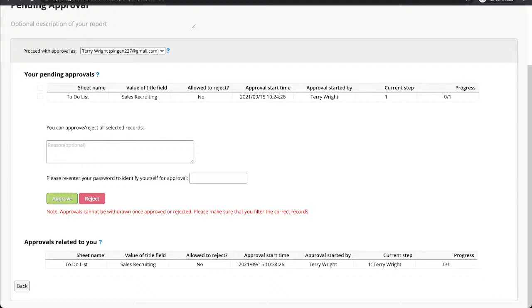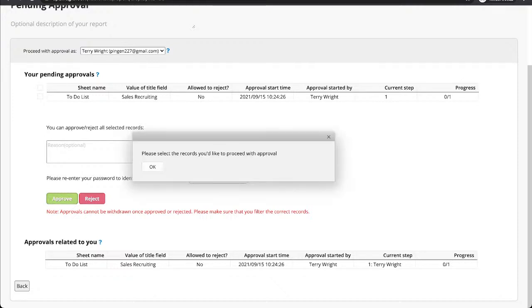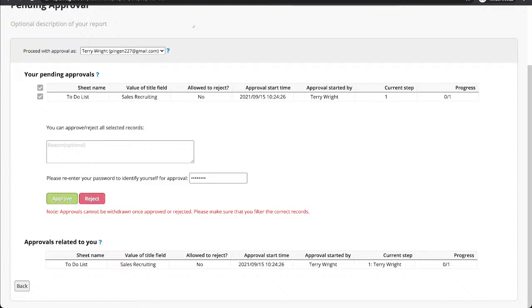It will be presented in like a list of all records, and you can select to approve or reject all selected records. And since you'll be modifying a lot of records at once, we require you to enter your password to identify yourself for approval. So make sure you re-enter your password again. And for this, I forgot which password I used. And you can select approve. Please select the records you would like to approve and click approve. And it does a batch approval for all the records in here.